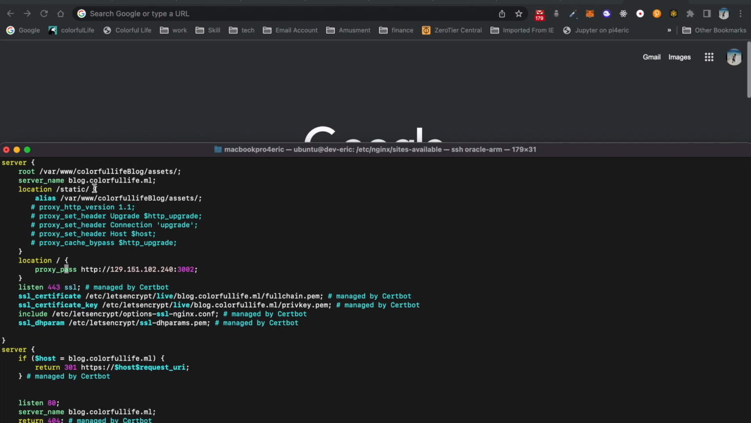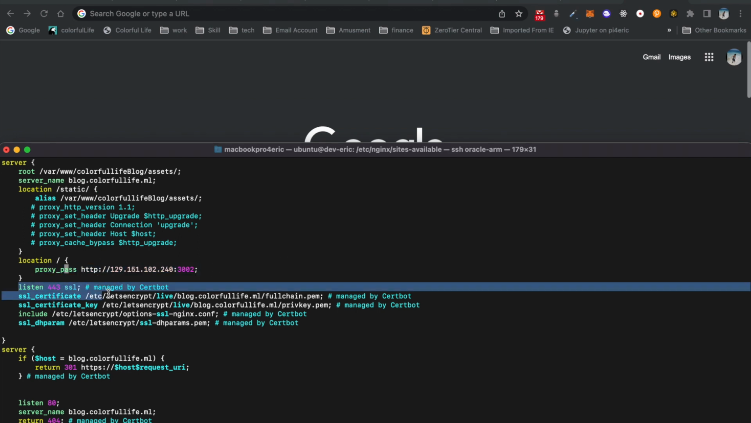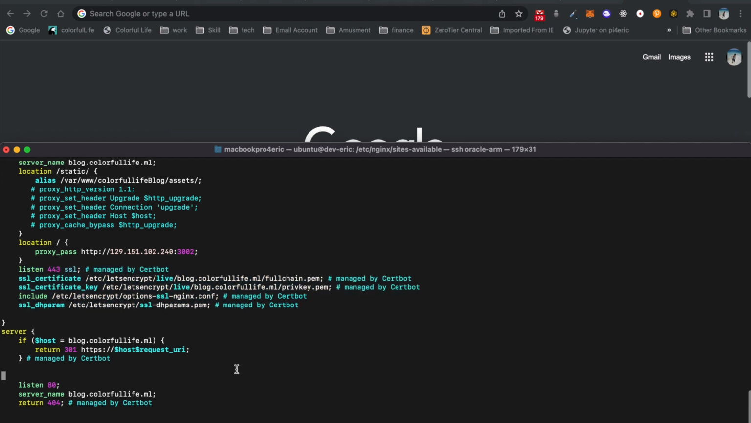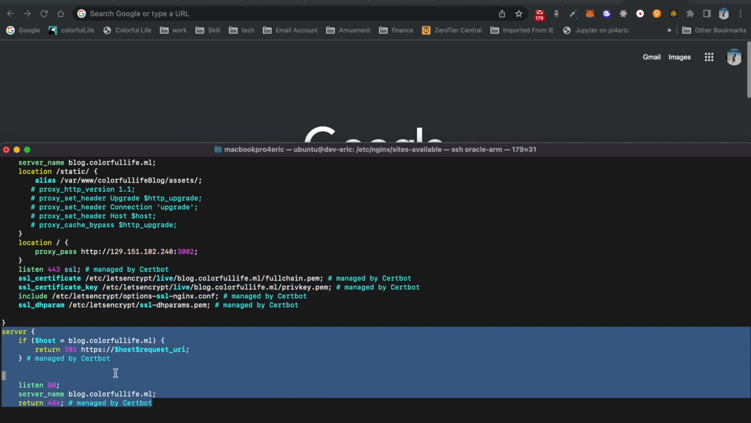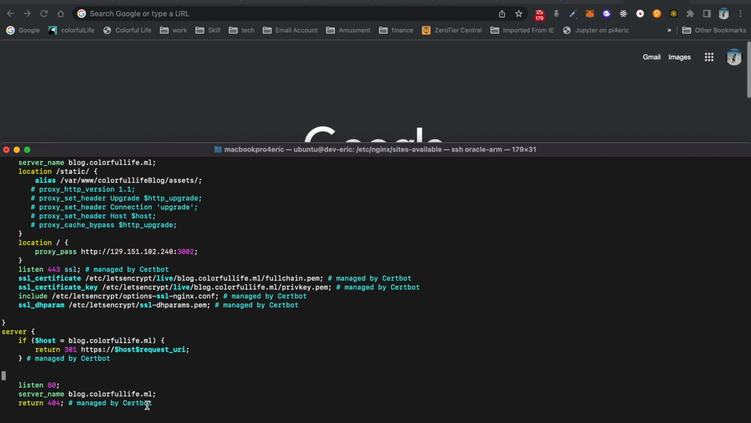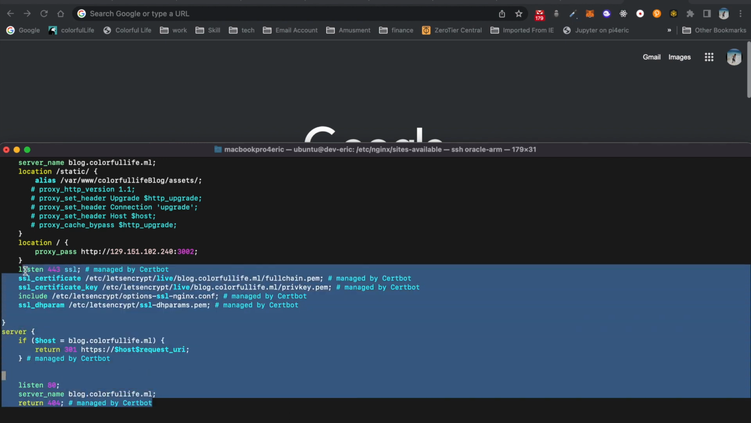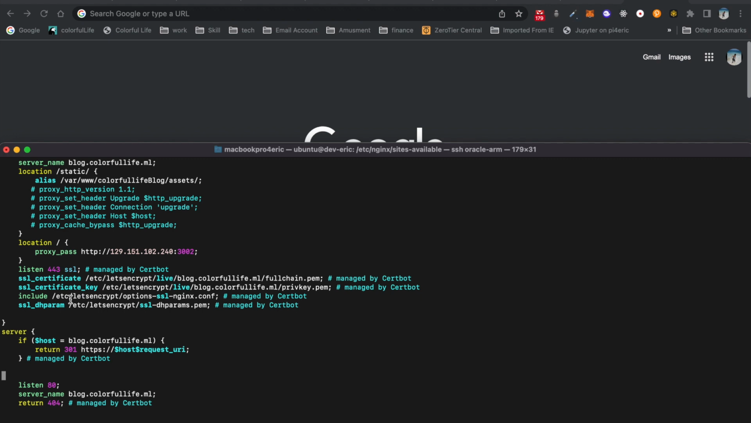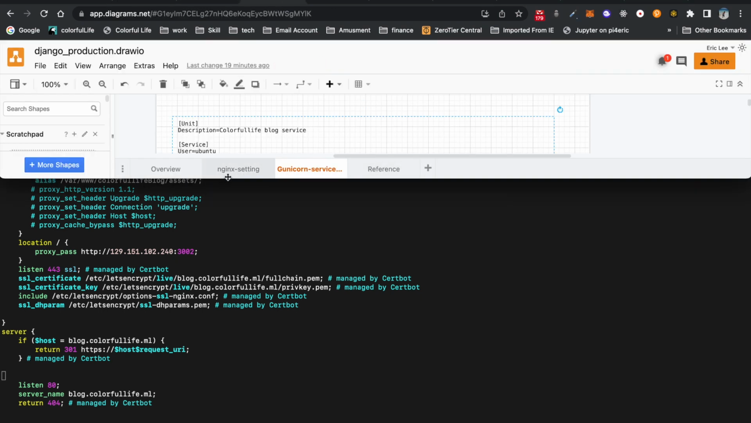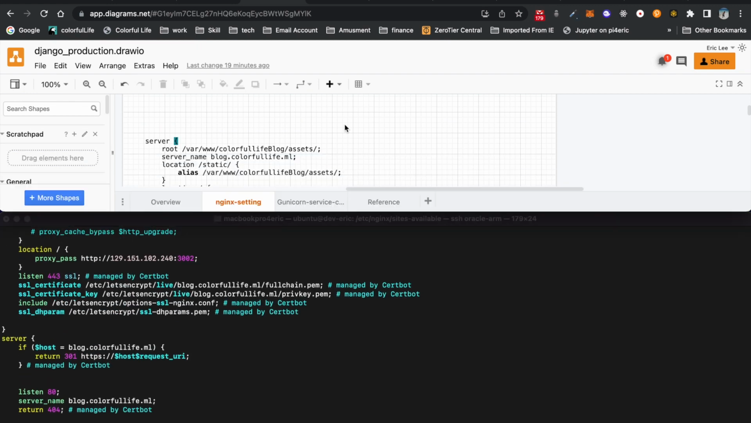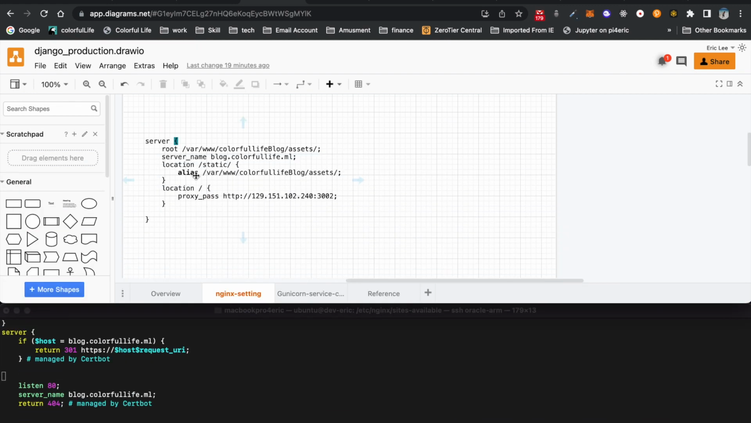There are two sections. Just forget about this section as well as this section, because they were created by Certbot SSL. But if you don't use Certbot, or you don't use any SSL, you don't need to have that. You will only have this. It's much simpler. So there are two sections: the first one is /static, and the other location is /.